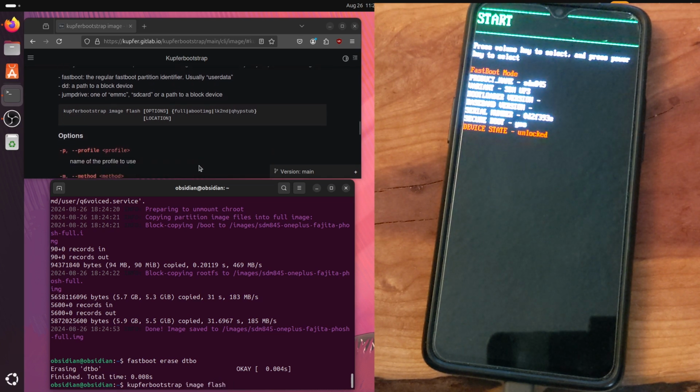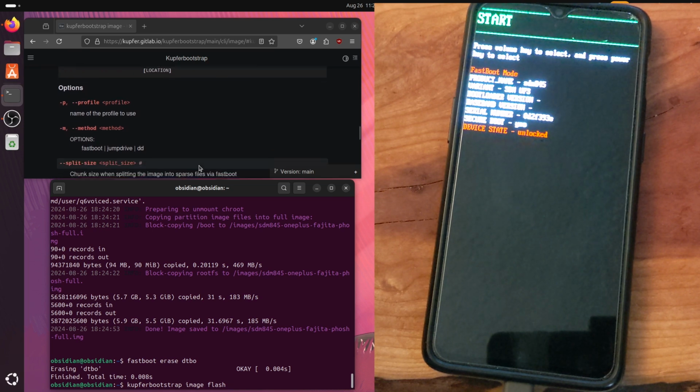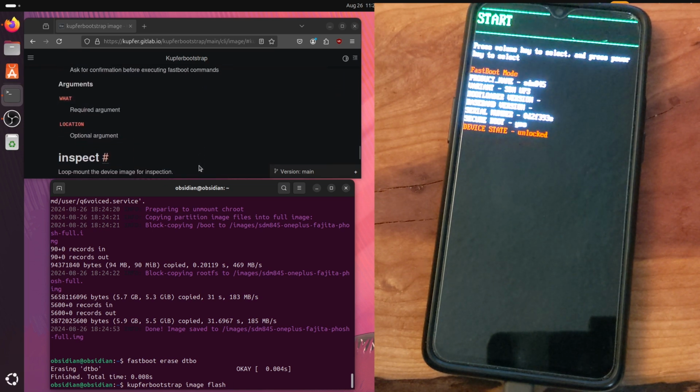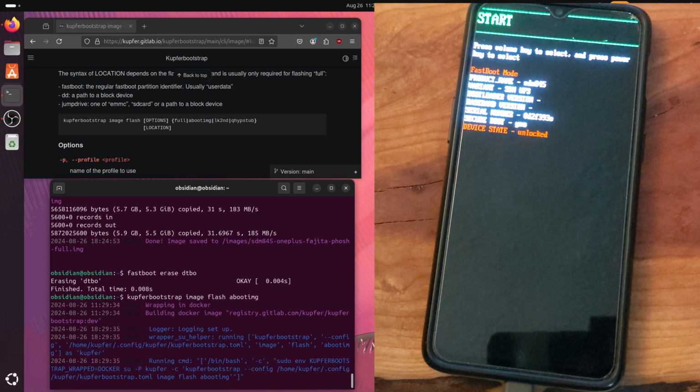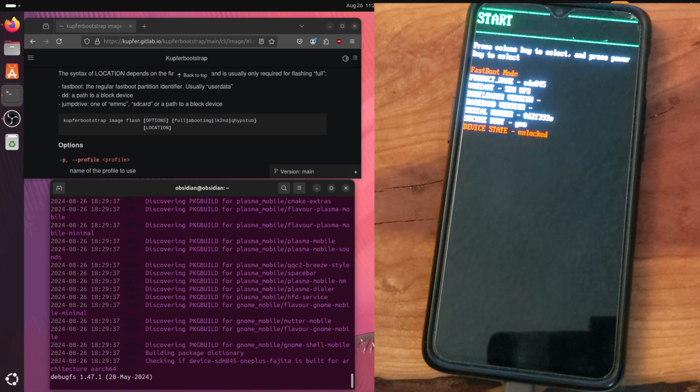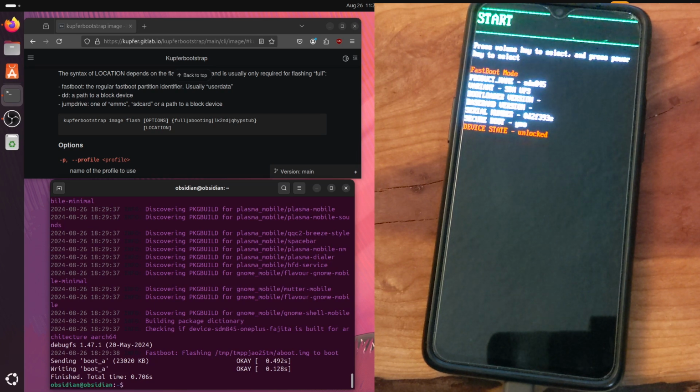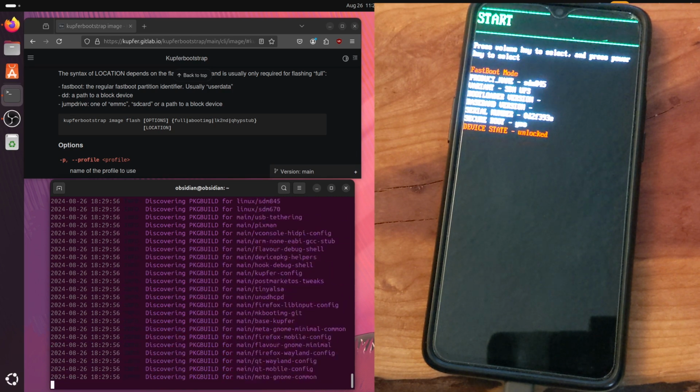So here it is, abootimg, so that it knows how to boot the OS. If successful, you'll see the command as such. And now we can flash the image. Kupferbootstrap image flash full and user data. This will flash the OS to the user data partition, which is usually the correct one.